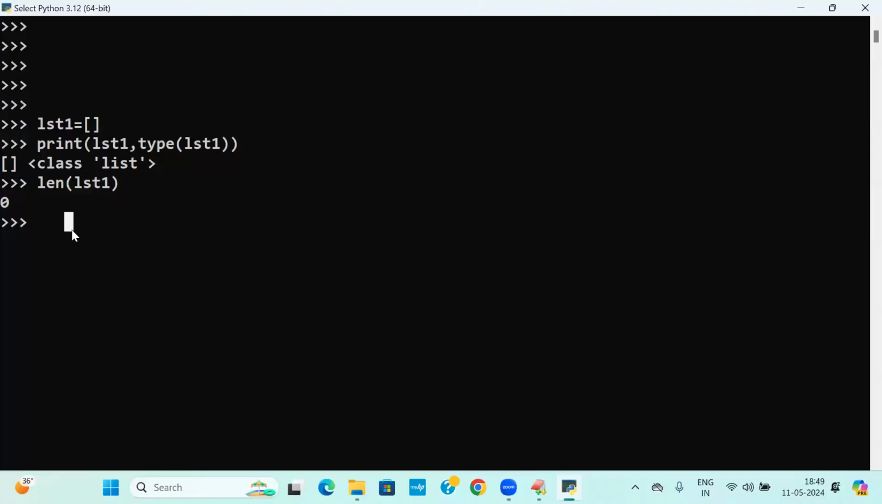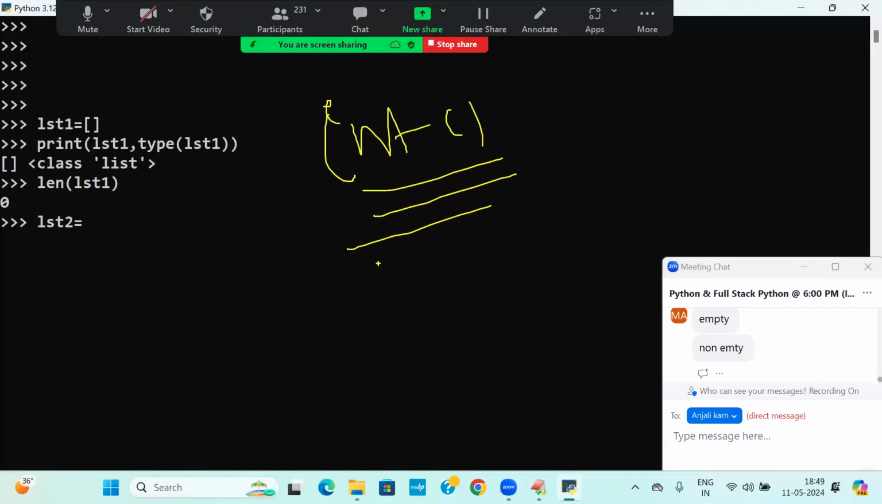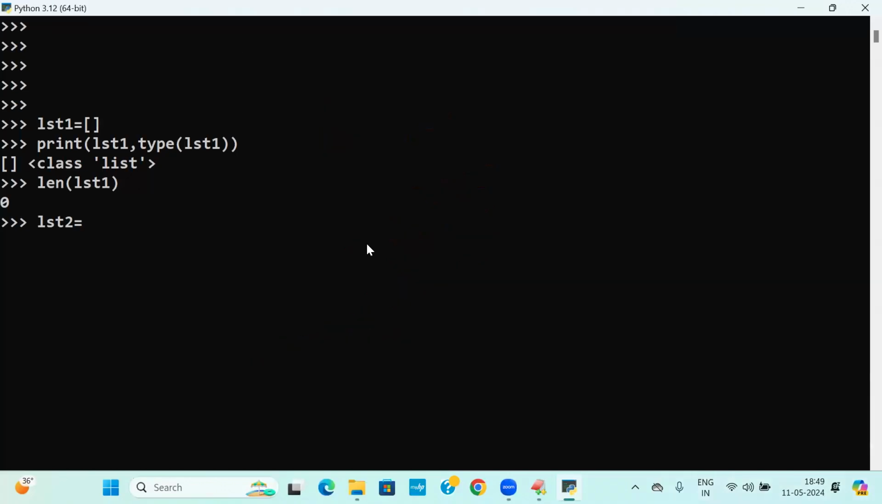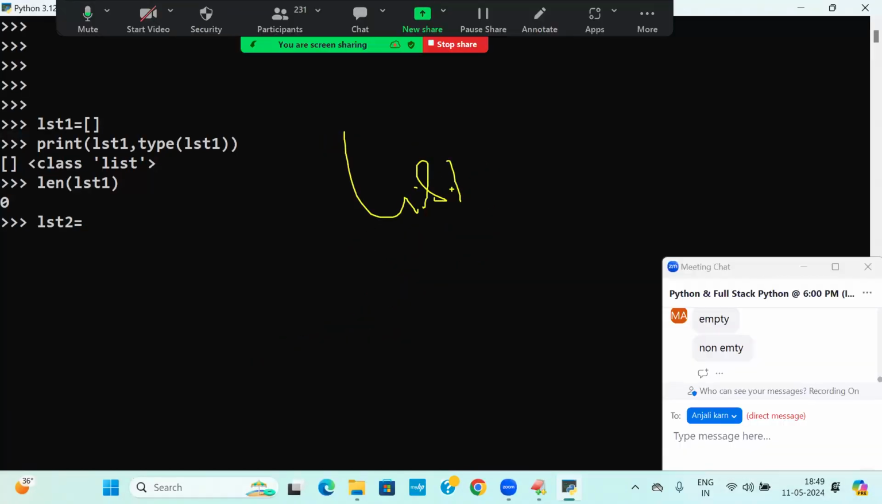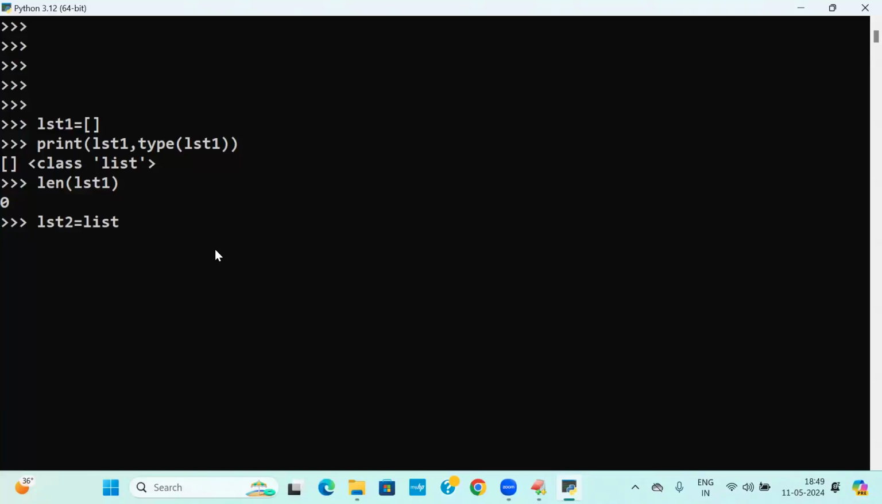There is another way to create it. What is the other way? LST2 is equal to the typecasting function, students. Int of, float of, bool of, complex of, etc. Like that, here also we have list of. Here you see list of. I'm not passing anything here. Another syntax is list of.